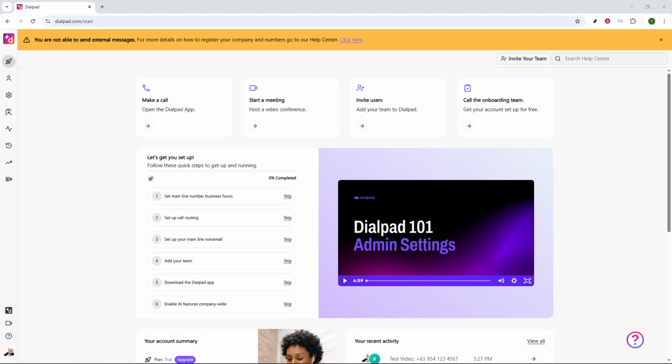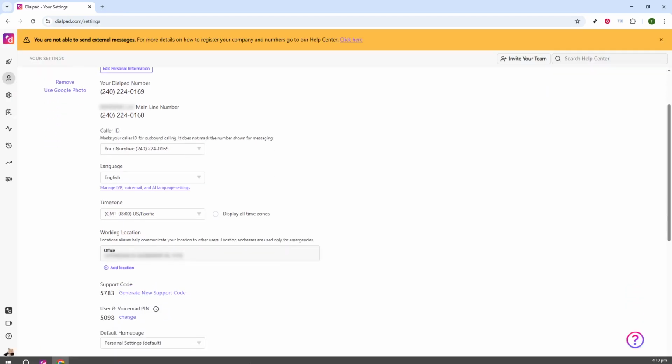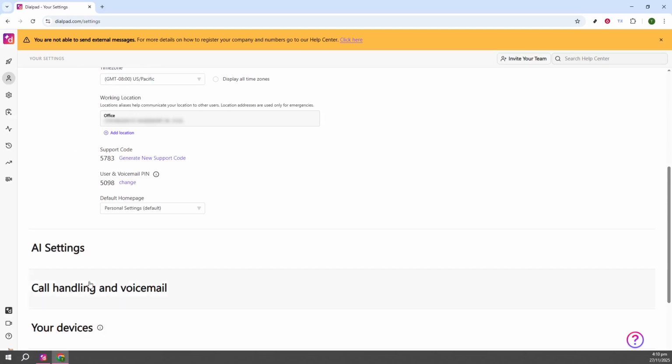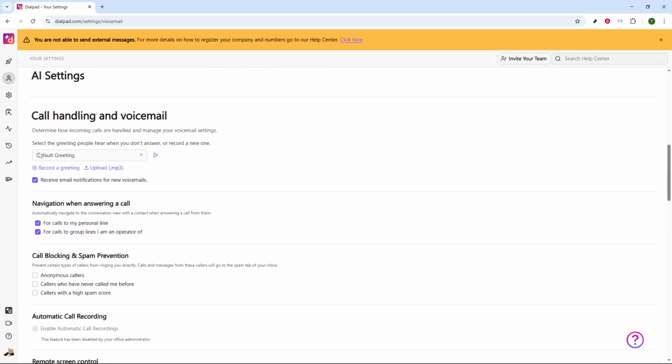From there, head to your settings, then open Call Handling and Voicemail. This is the hub for everything related to how your calls are answered and where unanswered calls go. If you're happy with a simple setup, you can keep the default voicemail greeting. It's ready to use and requires no extra steps. If you want a more personal touch, choose a custom greeting.